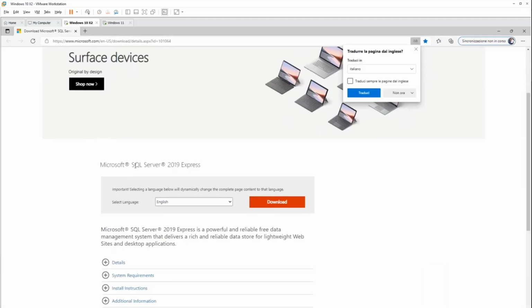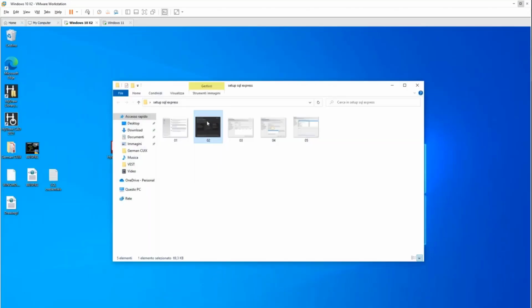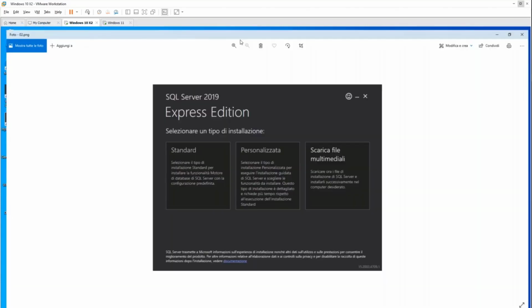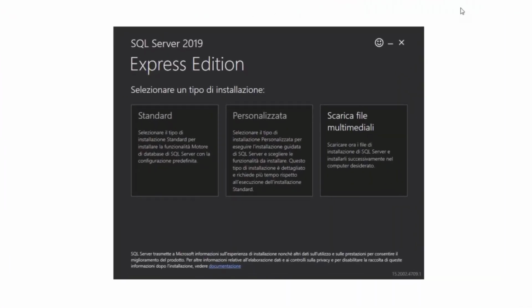So I installed SQL Express 2019 on this new machine. When you download it, there are basically two possibilities. When you start installing, this is what happens. Let me show you a couple of screenshots. This is an Italian screenshot, but you will find it familiar from other languages also. If you use the standard option, it will be okay, except for something that I explain later.